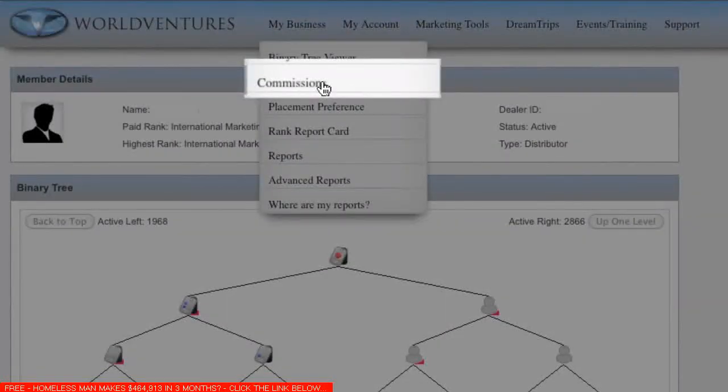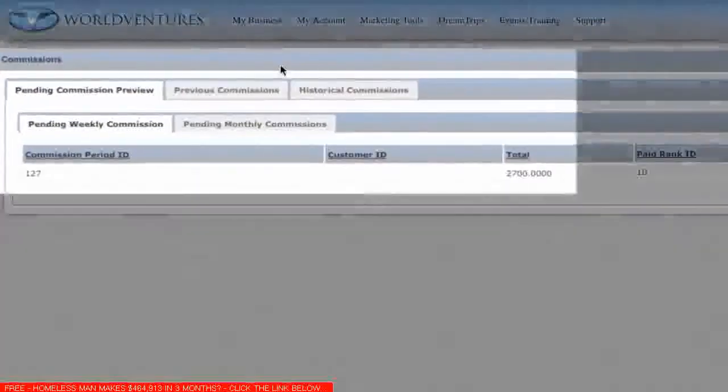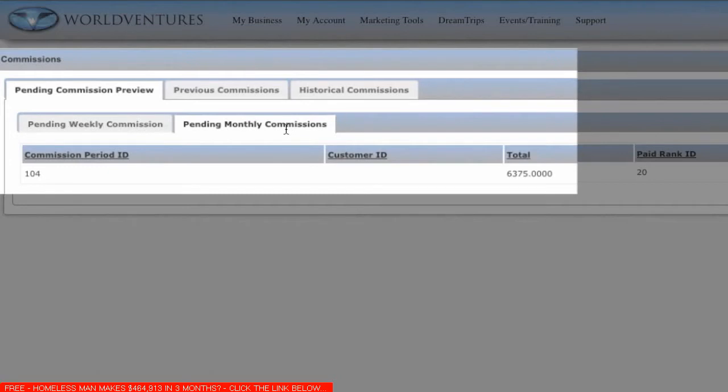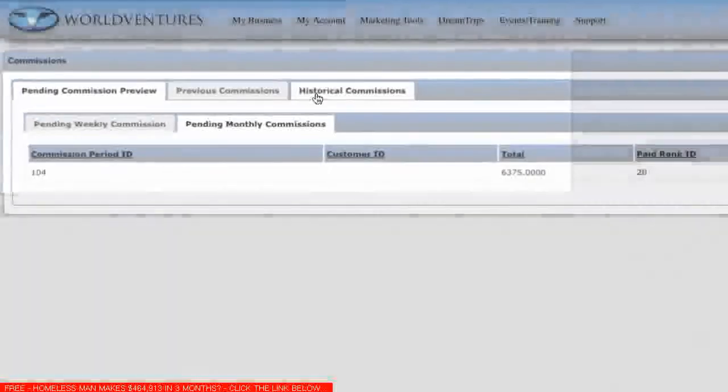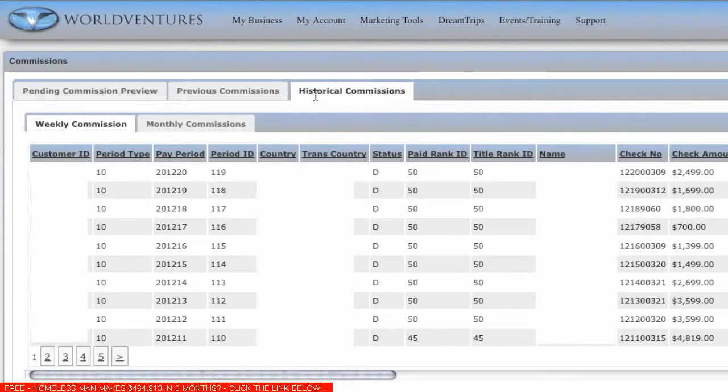Now let's go back to the home page and My Business, and let's take a look at commissions. We've combined the weekly commissions on the left tab at the bottom here and the pending monthly commissions on the right tab. And above that, the historical view of all of your commissions is also visible. These will be viewed in much the same way you're used to seeing your commissions, with the date range, the week number, and also the check amount for each of these periods, respectively.